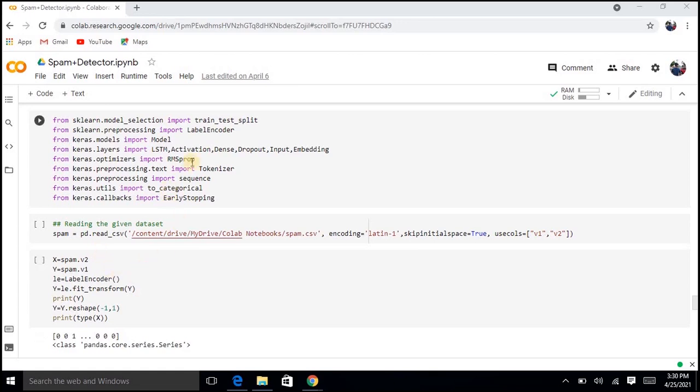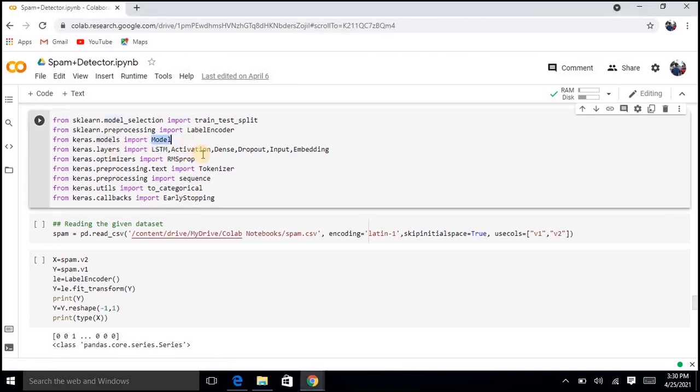First we'll import the necessary modules required for building a recurrent neural network for text classification. These are all the pre-processing modules necessary for building a recurrent neural network model. I am going to use Keras as the core backend to build it. From the Keras layers I have imported LSTM, activation and dropout functions, inputs, embeddings, etc. So I'm going to build this based on the LSTM approach.